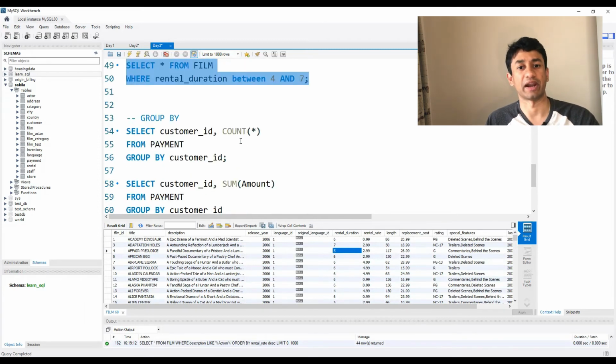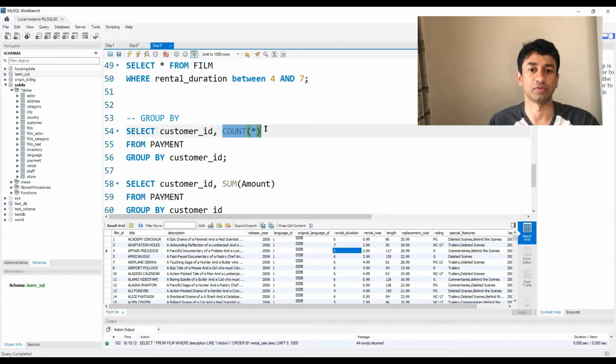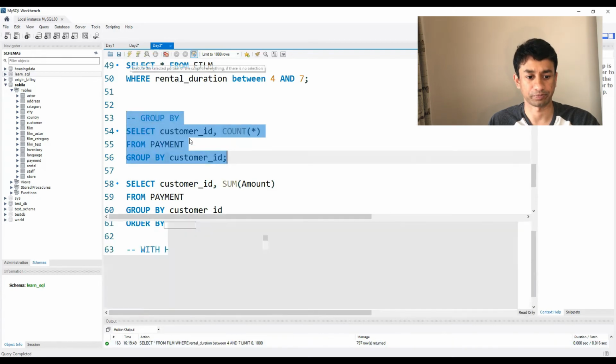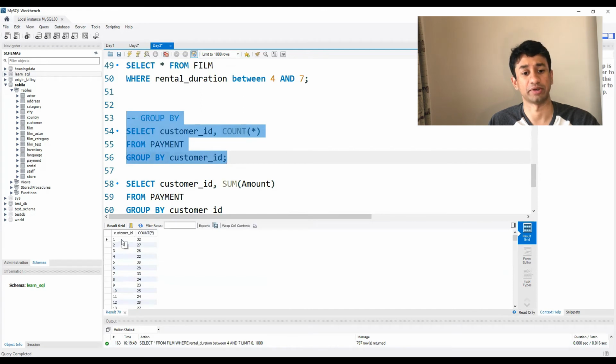So let's say we want to do some analysis on the data, and in those cases we use group by. Here on the screen, we are trying to use the payments table to see how many transactions are being done by each customer. So I say customer ID and then count of stars, which would count the number of records for each customer ID, and then it will fetch. By executing this, for each customer ID, for example, customer 1 has about 32 transactions in the payments table.